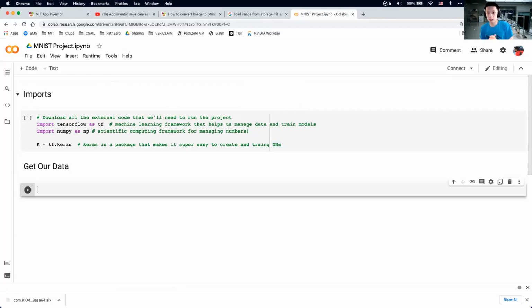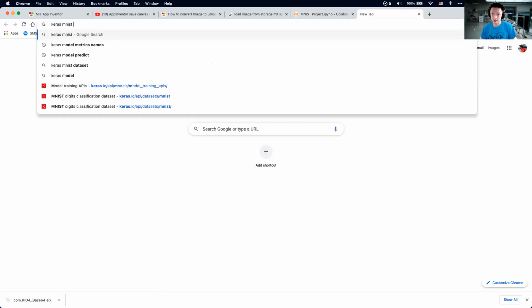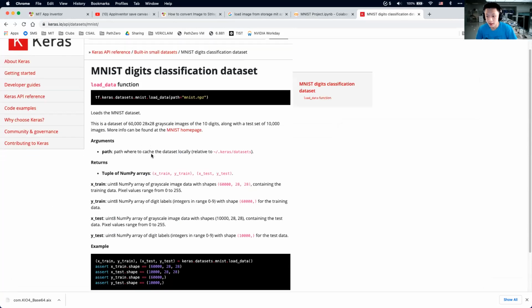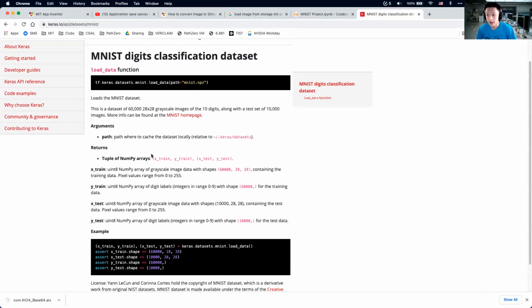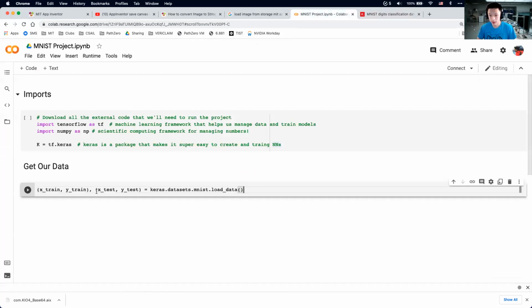So we want to be using the MNIST data set, right? So the MNIST data set happens to be preloaded with keras. If you just go to keras MNIST, you'll see that keras has a data set here called MNIST, and they've already loaded it for you. MNIST is such a popular data set that they've already just put everything in here. And this is the code that they tell you that you can load the data with. So let's just go ahead and use it. We copy it, we paste it.